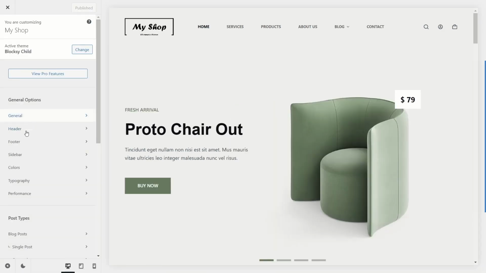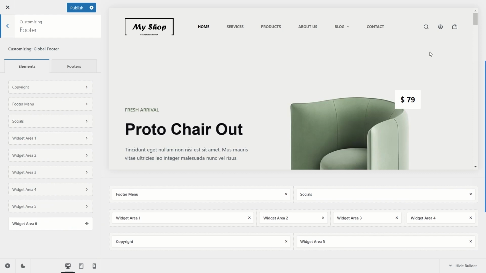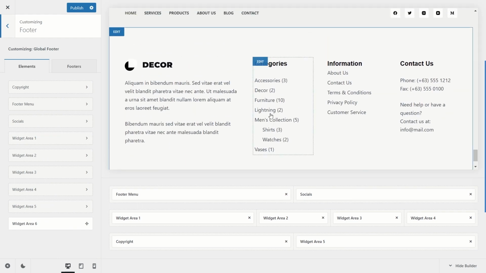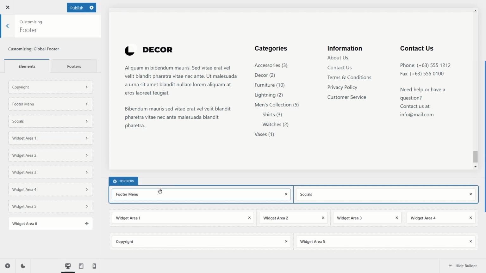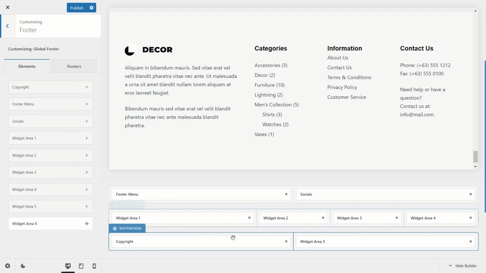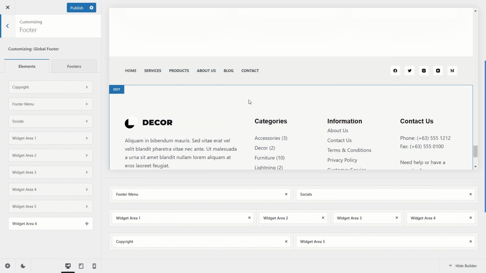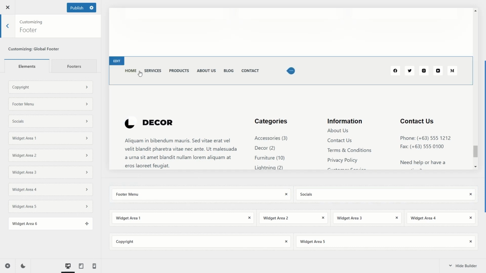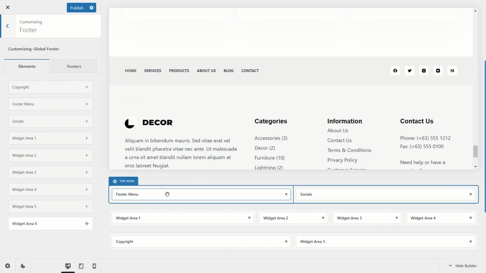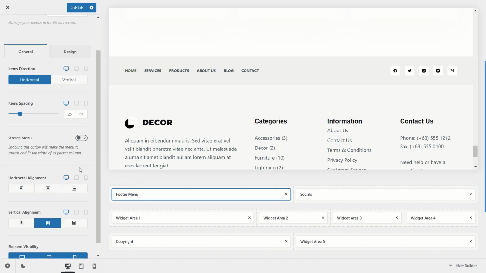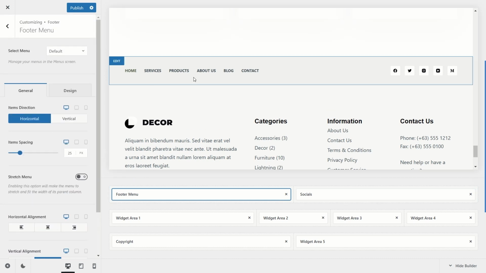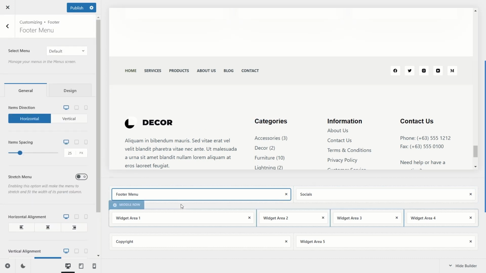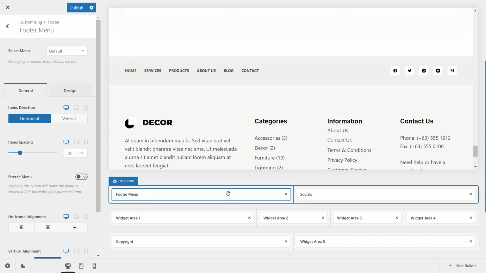and click on footer over here, and we have to scroll down. Okay, so you can see that the footer builder is similar to the header builder, and it's using a lot more elements than the header. So let's go through this one by one. The first element that you can see is the footer menu. If we click on the footer menu, you can see there are the design options over here. It's similar to our header menu, so it's been added over here. If you don't want your menu over here, you can simply click on this cross button to remove it.